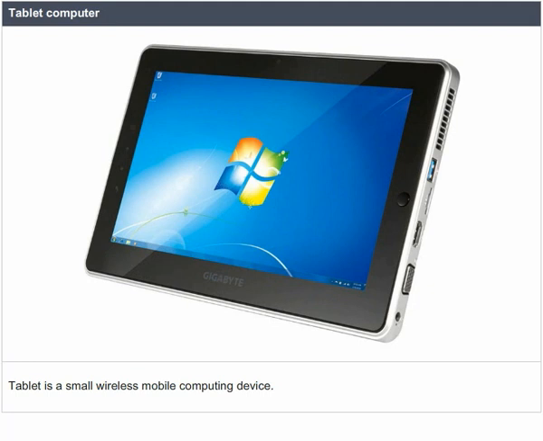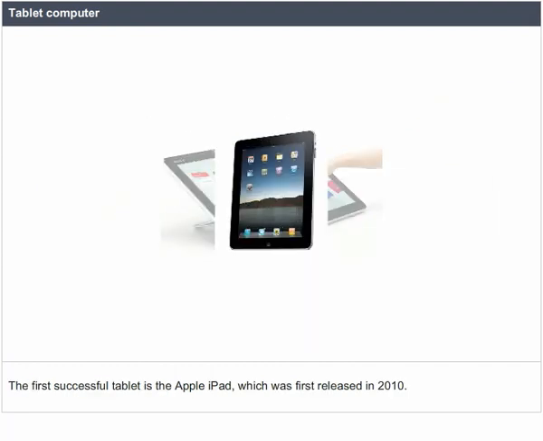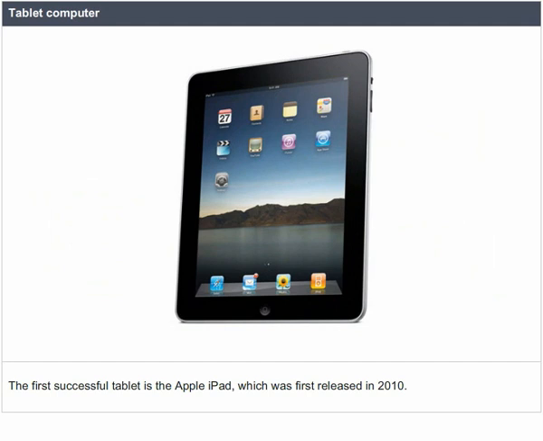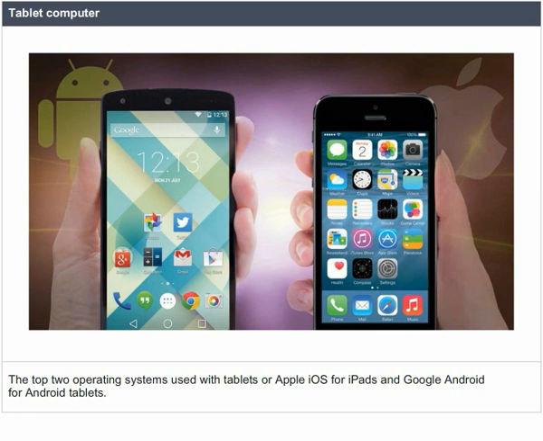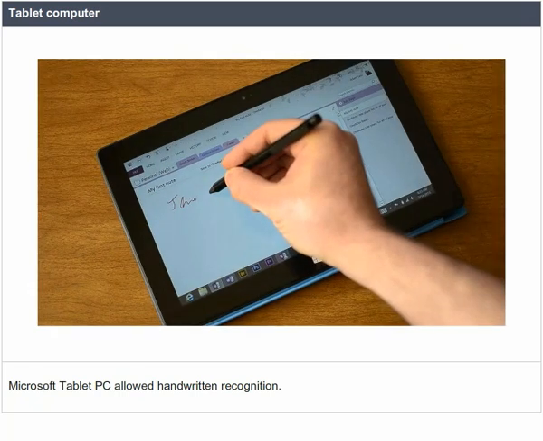Tablet computer. A tablet is a small wireless mobile computing device. A tablet can have apps installed on it to perform a function. The first successful tablet is the Apple iPad, which was first released in 2010. The top two operating systems used with tablets are Apple iOS for iPads and Google Android for Android tablets. Microsoft Tablet PC allows handwriting recognition.